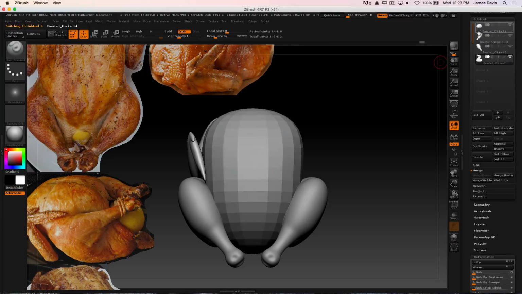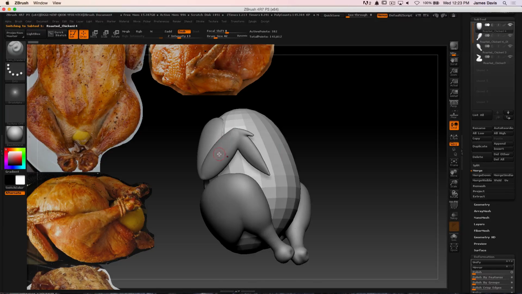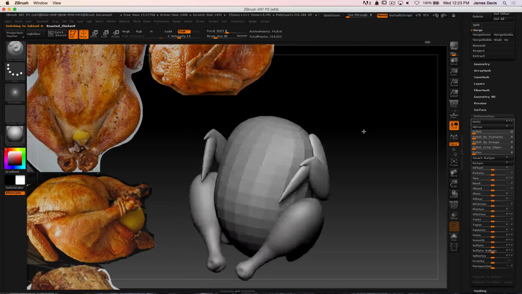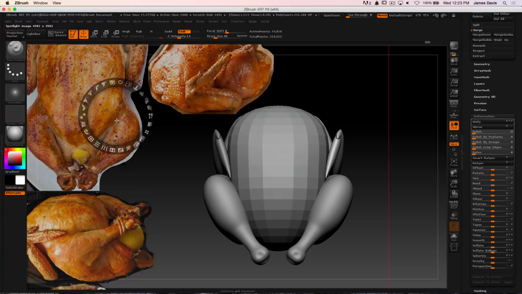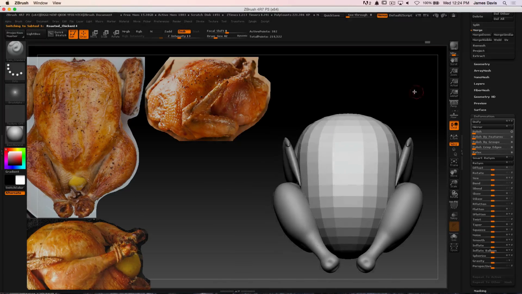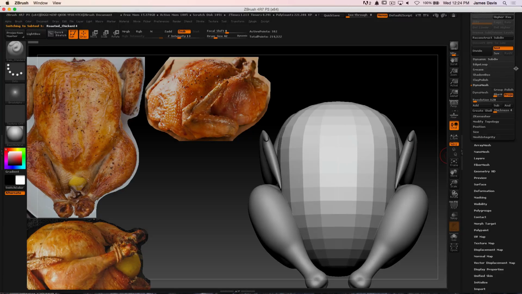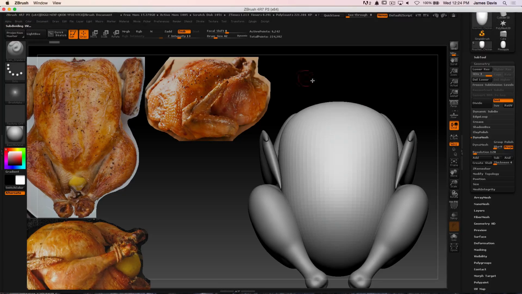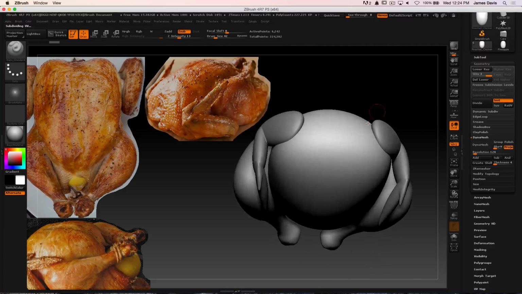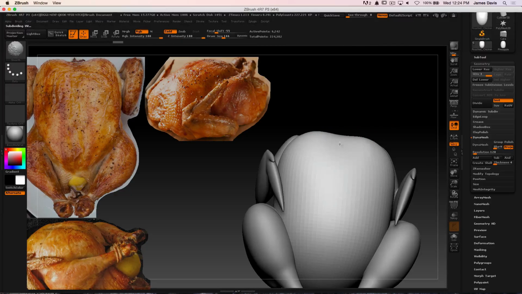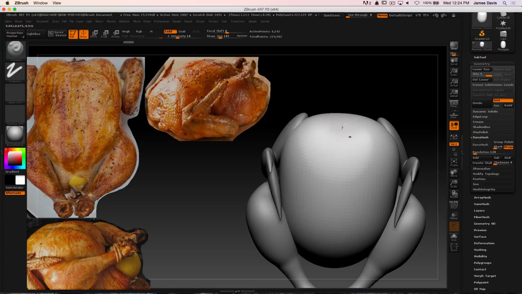And as for the wing, hold down Alt, click it, duplicate, go down to mirror, and mirror it over to the other side as well. Okay, so last part, the torso. I'm going to go ahead and subdivide this a couple times. Standard brush. Push this part in a little bit.